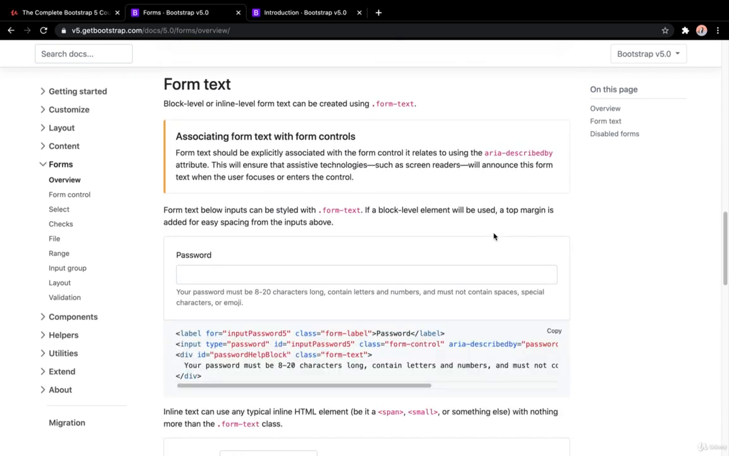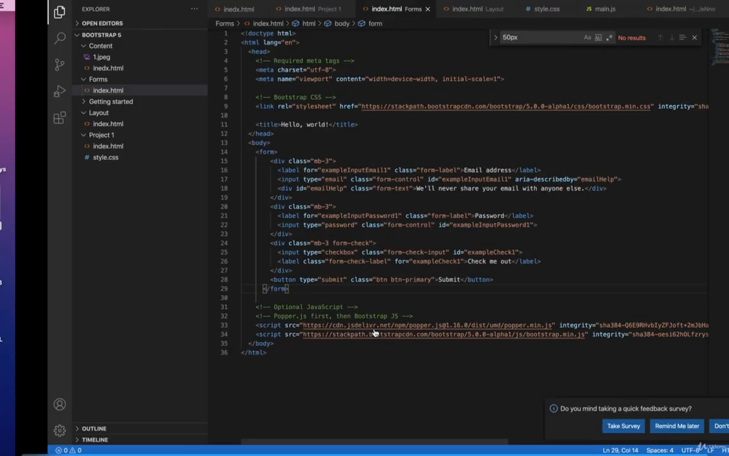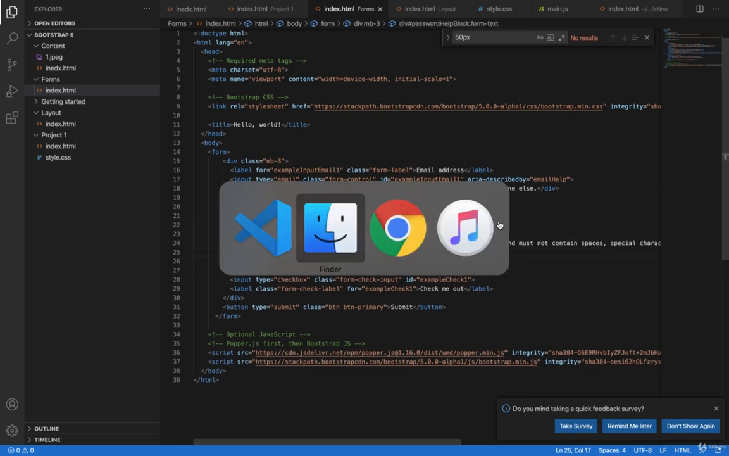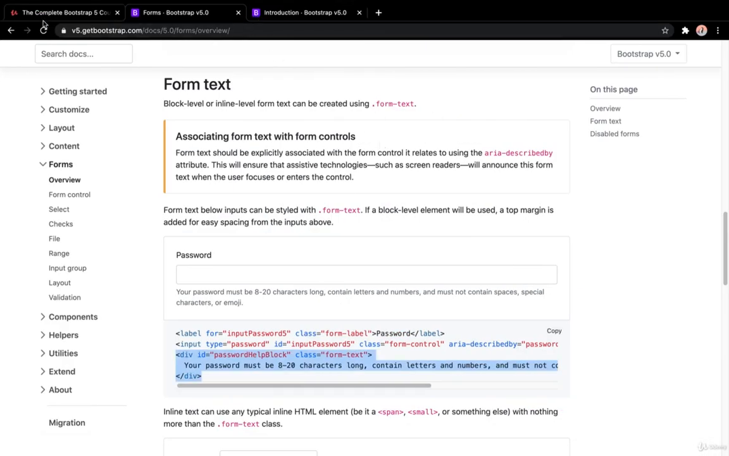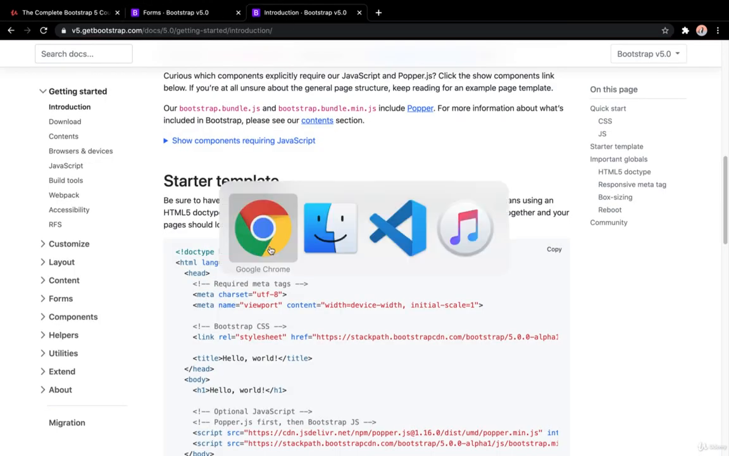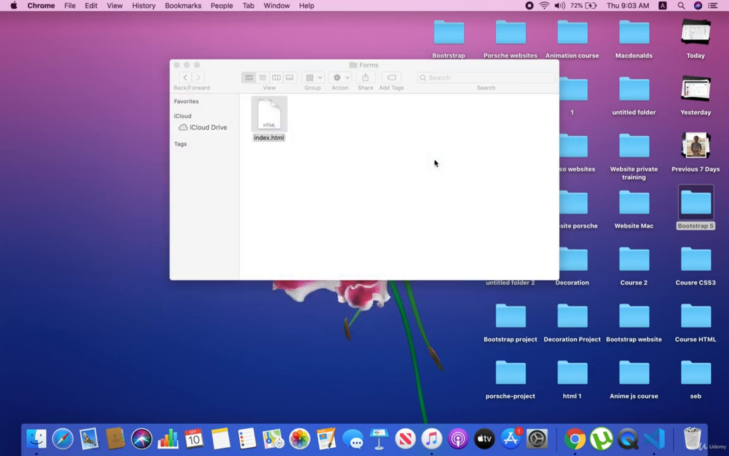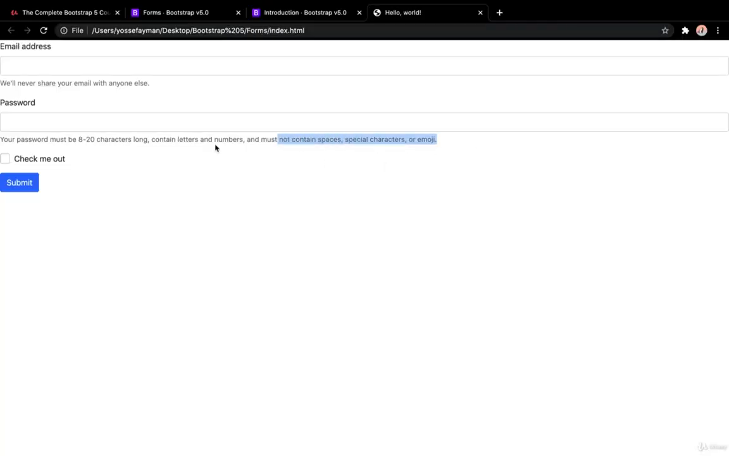Form text. If you want to add a password, I can make this. So I can copy this part. Your password must be 8 to 20 characters. Okay, where is the password? Here. Okay, so let's go back and see what we have. Sorry, we cancel the file. Okay, so here I have your password must be 8 to 20 characters long, contains letters and numbers, and must not contain spaces, special characters, or emoji.